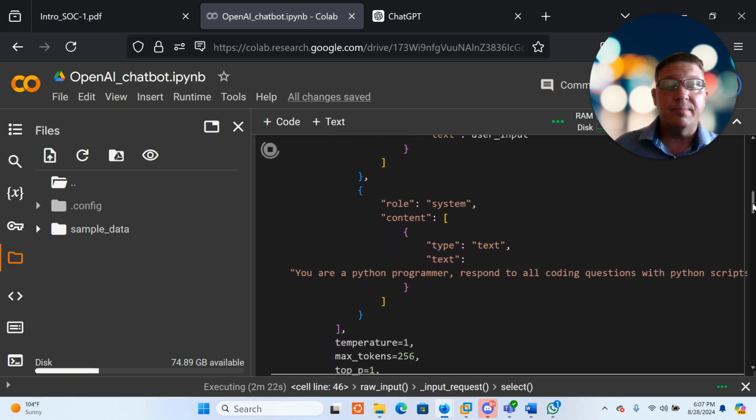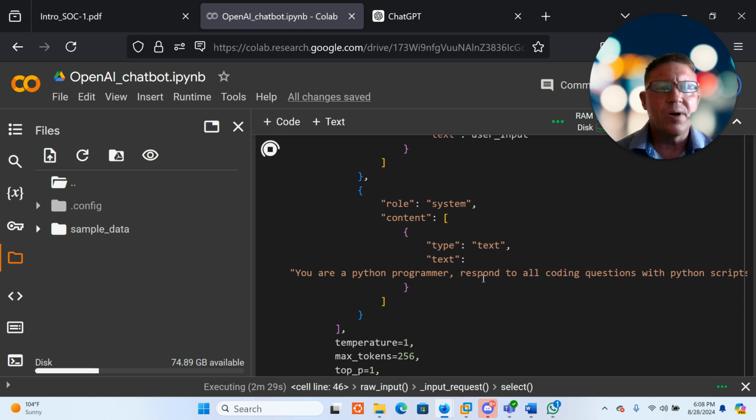Then we have a system prompt. For this one, I just put in a simple one. This is your meat and potatoes of your chatbot. This is where you tell OpenAI how to act.